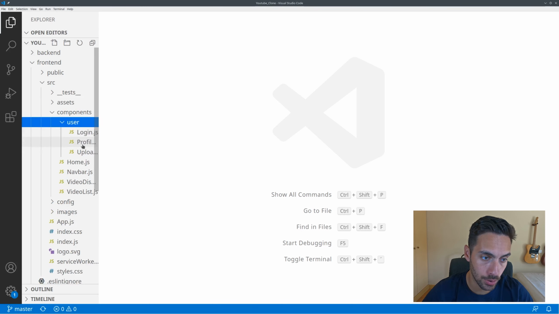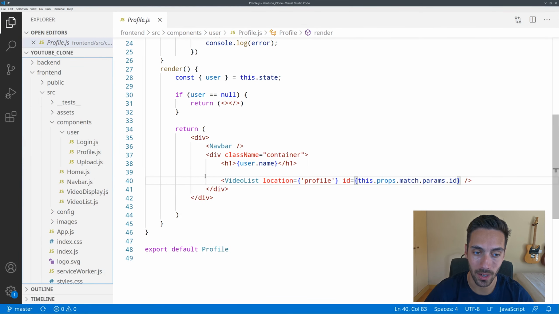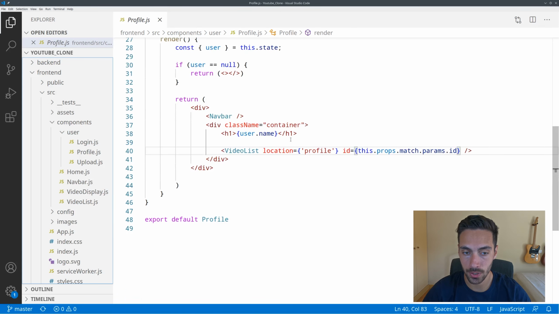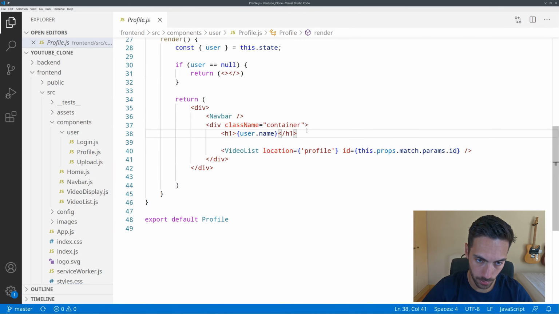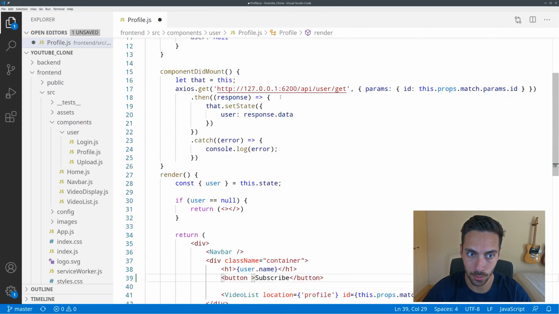Okay, so coming into user profile, because remember, this is where the profile of each user is, we'll have a button. The first thing that we are going to do is to come up top in the class container and add a button. So button, close that up, subscribe. And then we'll have an on-click, which will take us to a function which we'll create right now.